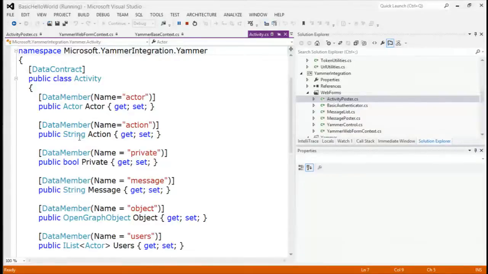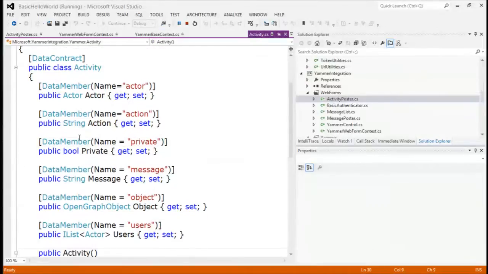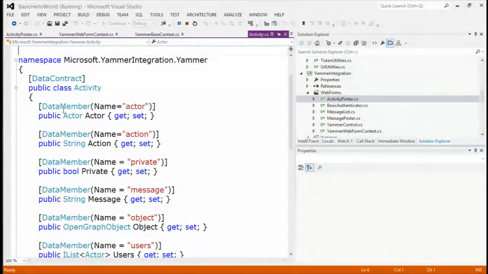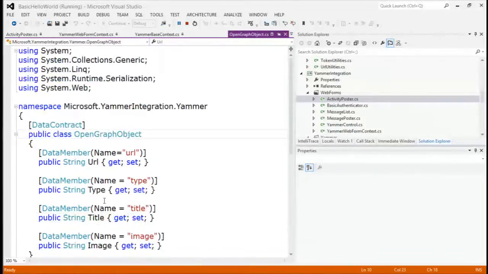But here, I use the .NET 4.5 data contract serializers to serialize this in a way that I could access it through .NET. So basically, as you saw, there's an actor object, which is the main thing that did this action, and there's an Open Graph object, which describes the properties of the thing that I'm talking about inside of Yammer. I can go to that, and you'll see the structure for that one. It's got a URL, a type, an image, a title, basically what you saw on that form that I showed you earlier.